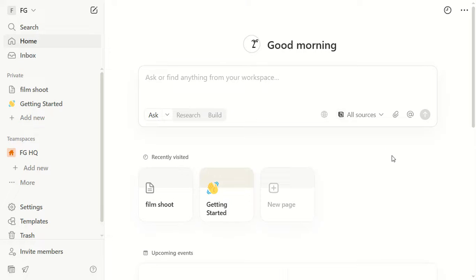Today we're diving straight into how you can use Notion for SaaS product management, your full 2025 guide.